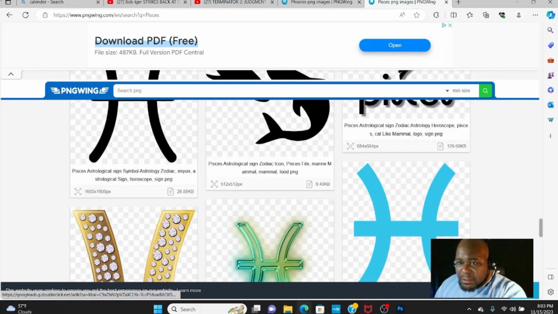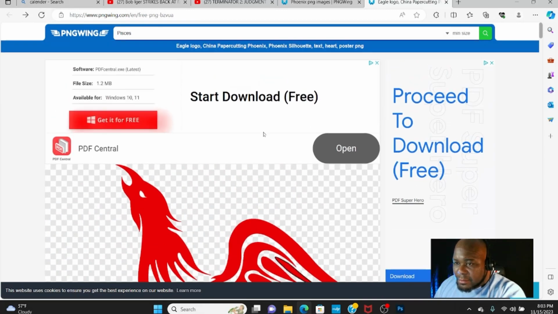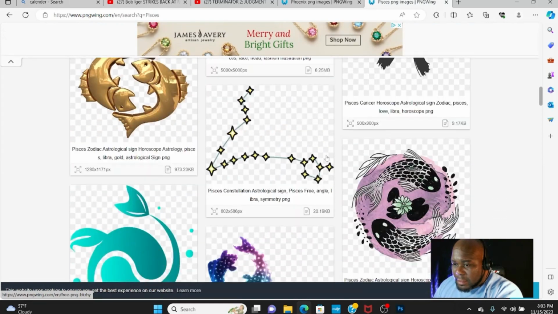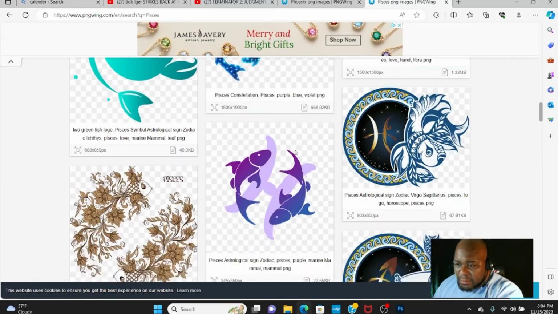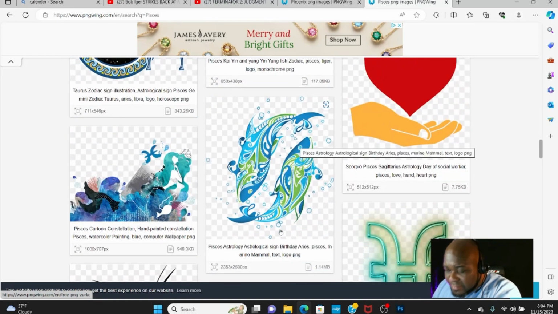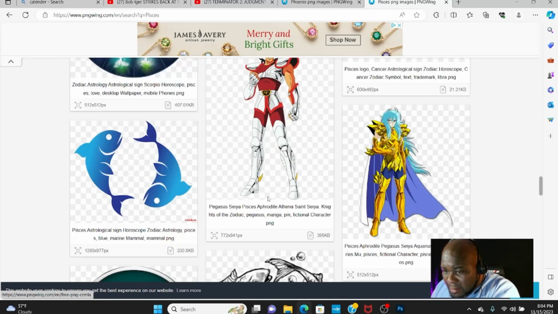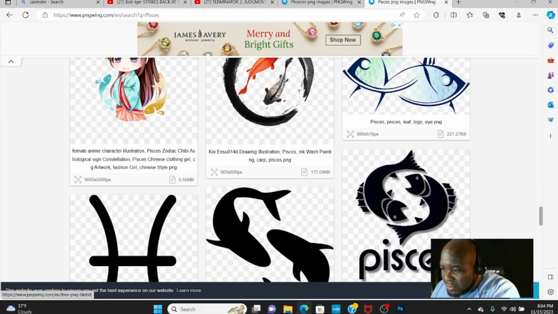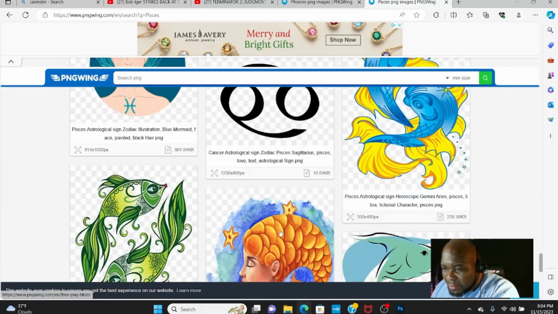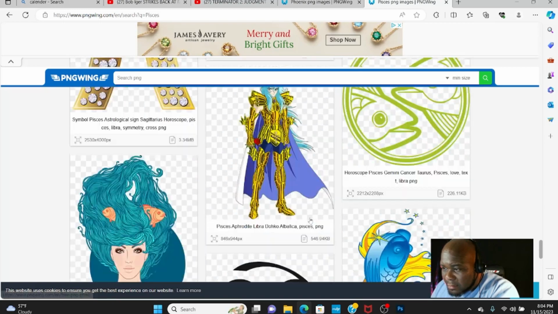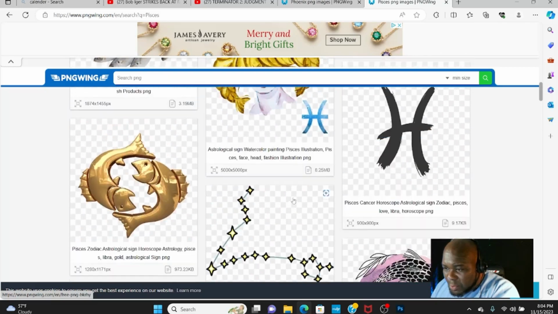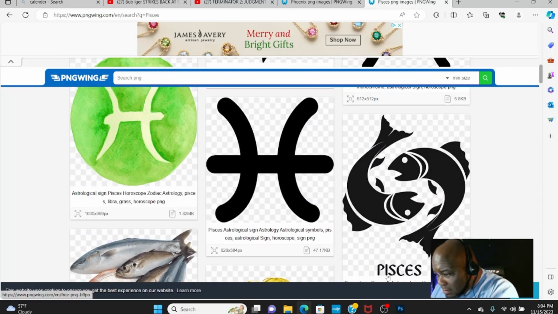So let's go back to the other one. Let's see what we have here. See if you can find a better one. I would use a dragon, but dragon is so muchly used. I may not use one of these Pisces because the design just does not work. It's not working for me. So here's the thing: we're going to just use what we got. Should we use this one here?